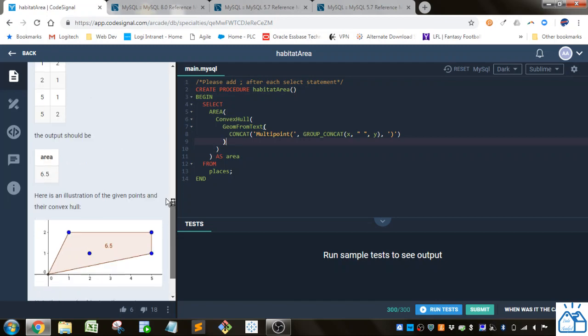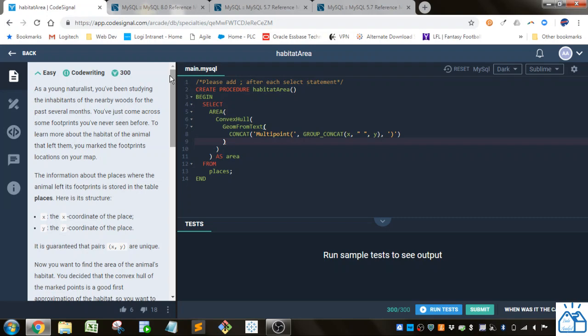All right, so I can tell you a little bit about what the function is doing. This inner part is actually fairly simple. The group concat is just taking each X, putting a space between that and the Y, and then concatenating them together with a comma. If you don't put a separator, it'll automatically use a comma. And then it's concatenating that with this text here, multipoint, with an opening and closing parentheses.